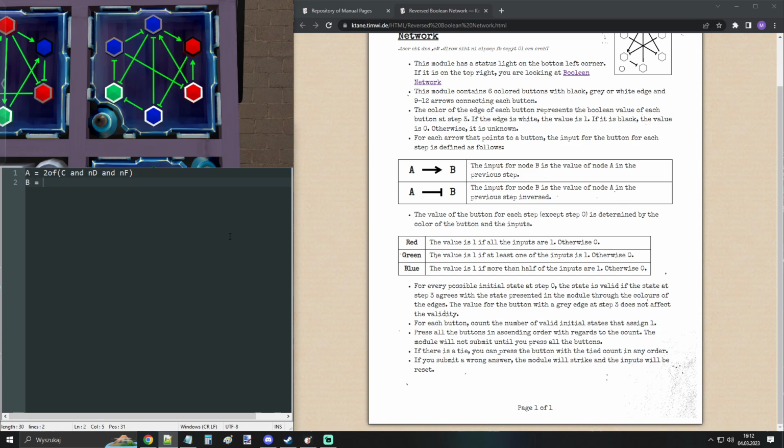For B, we have A and C. For C, we have not... Oh, no, sorry, I was looking at D. For C, we have not F. For D, we have not B. For E, we have not A or not D. And then for F, we have not E. A lot of nots. And then we negate these like before.